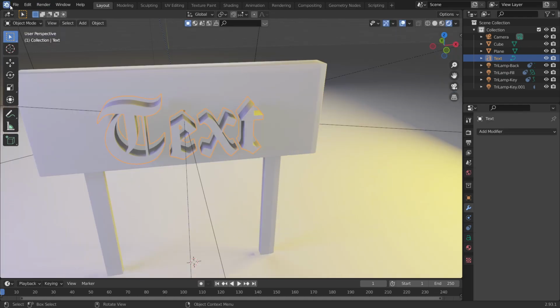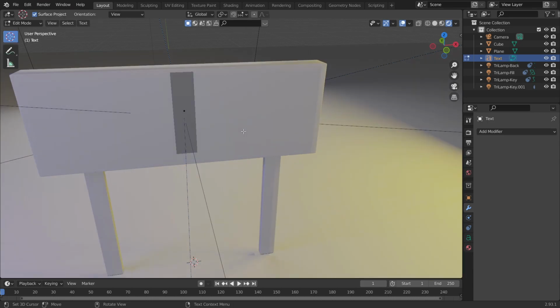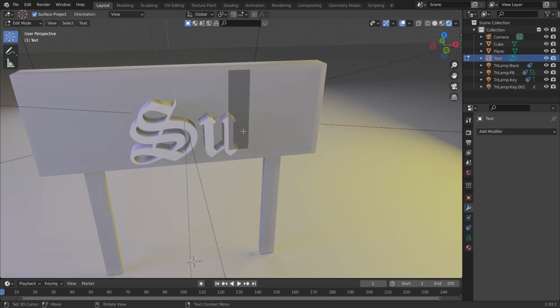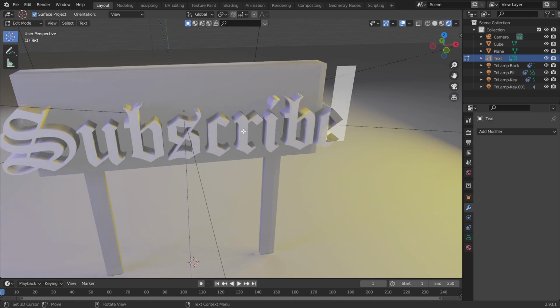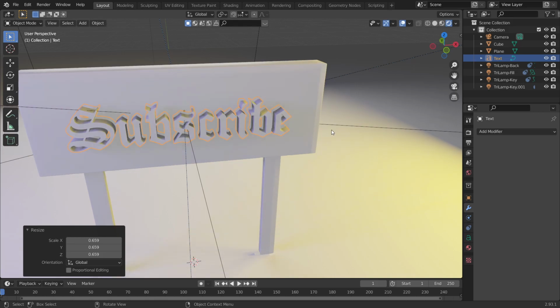Next, what we need to do is change our text into a mesh. So rather than just being a text, oh, by the way, if you want to change your text, just go to edit mode and you can write whatever you want. So I'll write. Here we go. Here's my text.